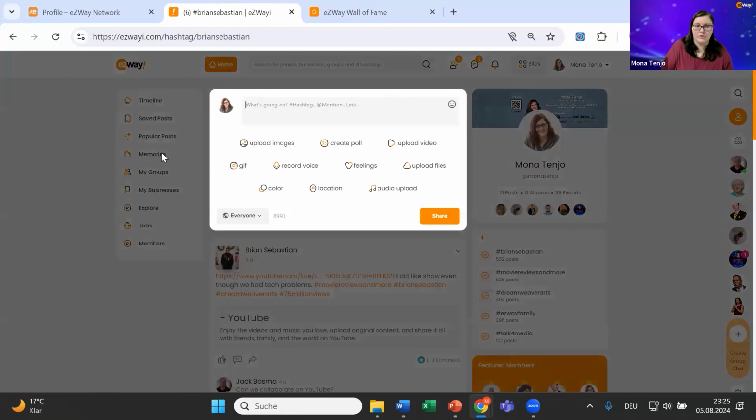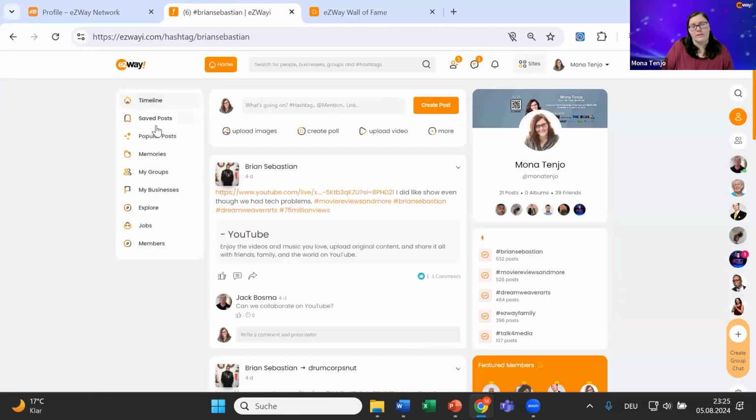Same thing as I just showed you, right? But you can also see here on the side, you can save posts, right? So you can see the public posts, memories. You have your groups here again, organized, your businesses, and you can also search for members. And I'm jumping ahead already, because how to find members is the next point in the presentation. So I just want to make you aware of this.